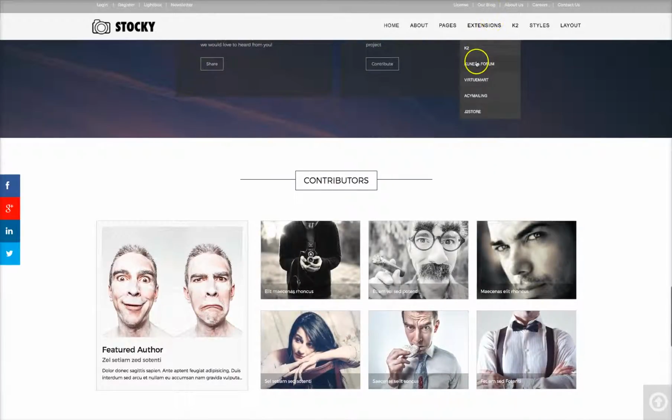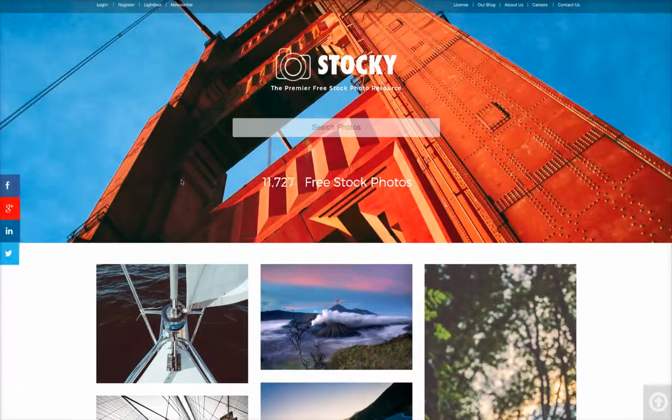So now let's go back here to the style number 1 and let's check out some of the pages. Like we're showing here in the demo, Stocky is pretty much based on a free stock photo resource. You could use it for that. You could use it for a photo blog, for a portfolio, but we've done a lot of overrides and we have a lot of custom stuff in it to set it up in this way.